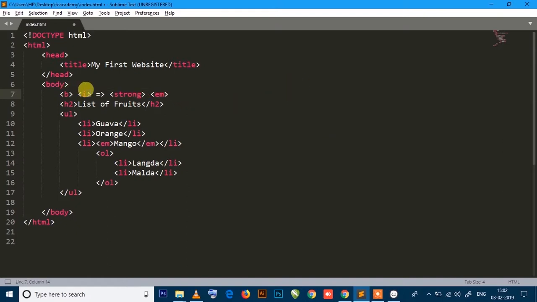Because previously, the B tag and I tag were not understood, and if there is any application like a screen reader which is being used by people who are visually challenged, those people will not be able to use this screen narrator. If the browsers were using the B tag and I tag, they were not able to understand this. So that is the reason these new tags have been introduced.